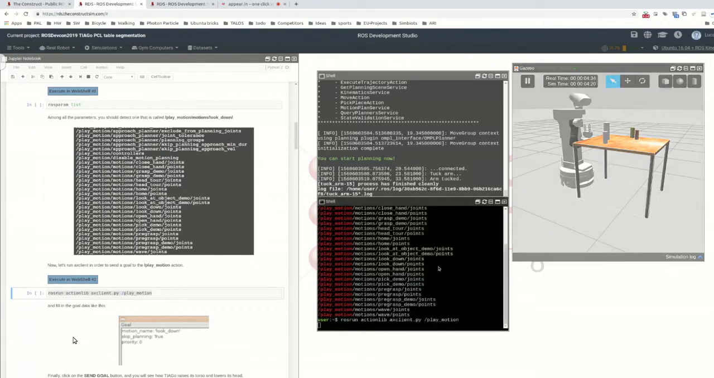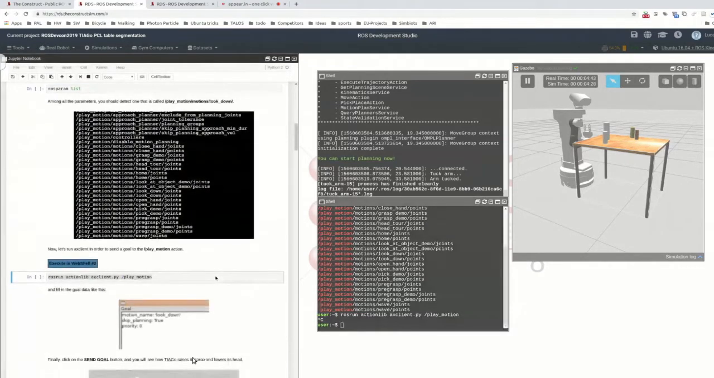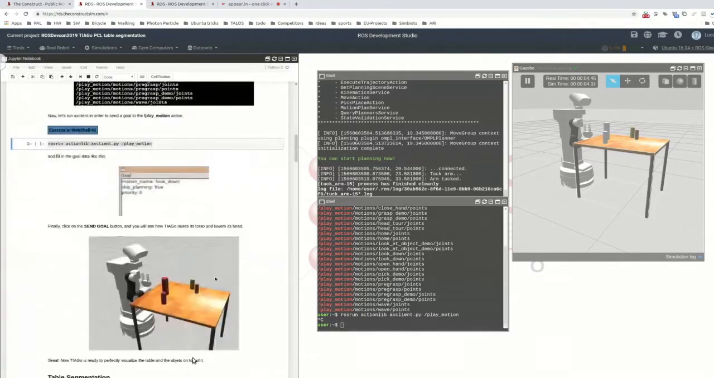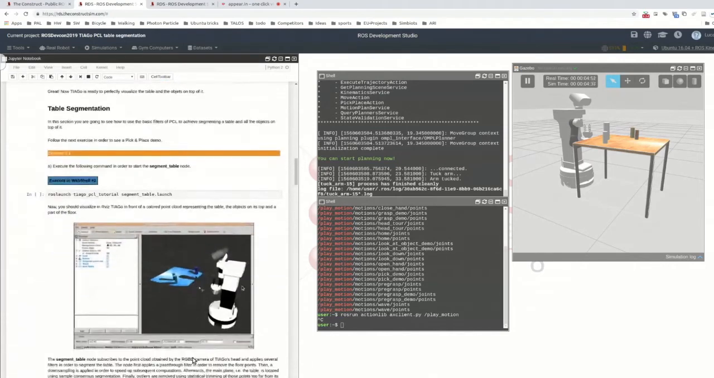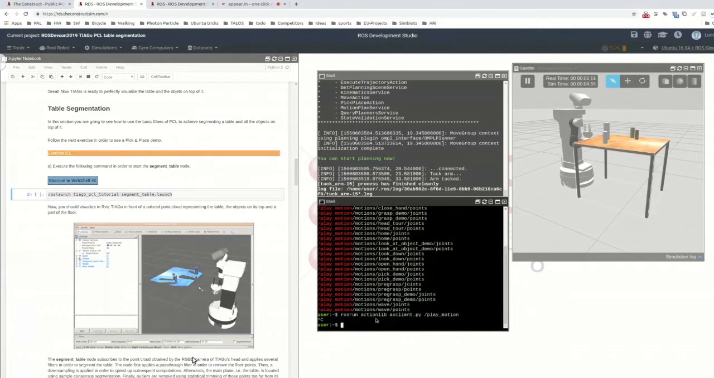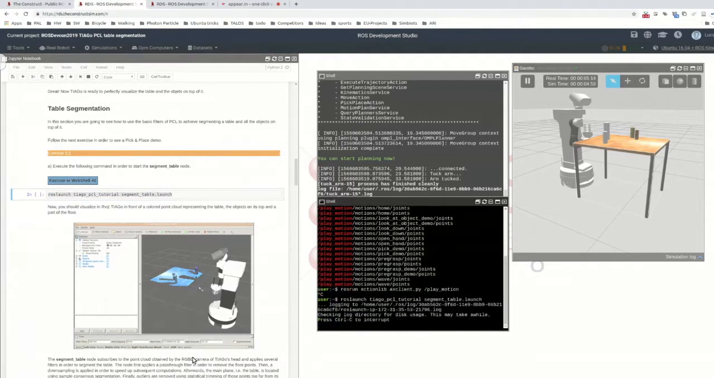Okay, so now we can close the graphical user interface from the third shell that we opened, and we can continue with the information provided by the notebook. Now we are going to dig into the table segmentation example, in which we want to process the point cloud and identify what is a table and what is not a table. So for running the example, you should execute this command from the second shell.